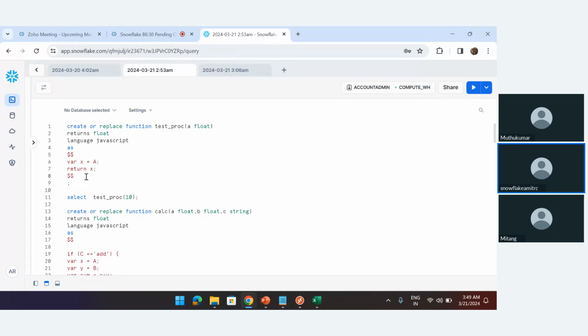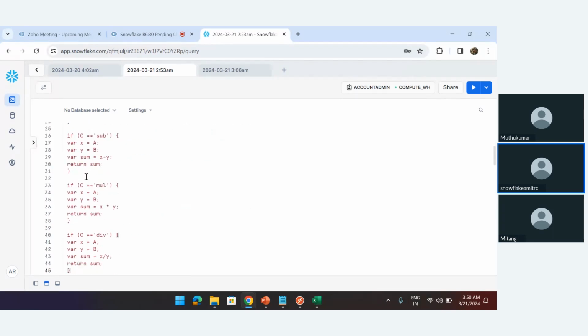But in the case of procedures, that type of problem is not there. Inside the JavaScript procedure, you can include SQL tasks as well. But inside the JavaScript function, you cannot include SQL tasks. In a JavaScript function you can declare variables, do calculations, and write if-else statements. Those parts you can cover, but not the SQL part. If you want to write the SQL part, then you have to use the SQL function.